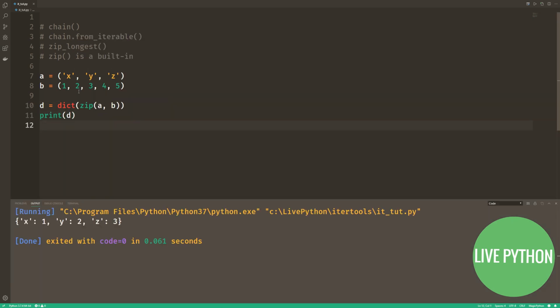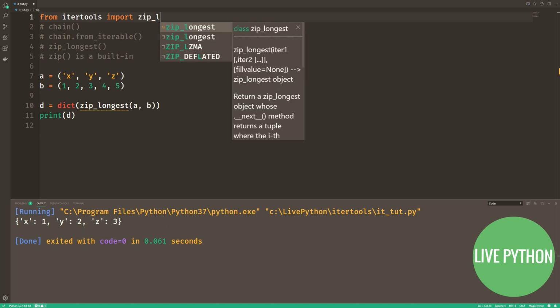Here, I'm simply showing how easy it is to make a dictionary using zip.